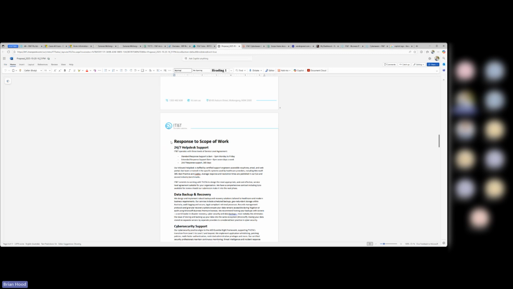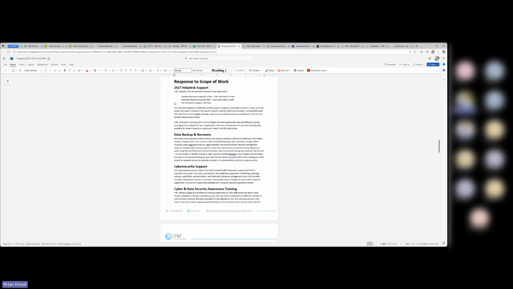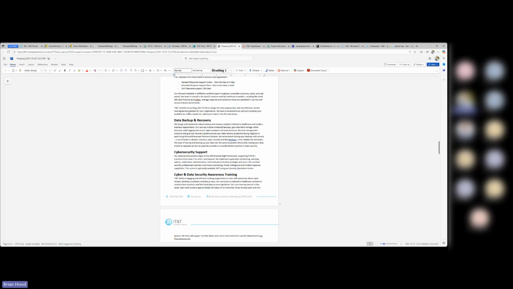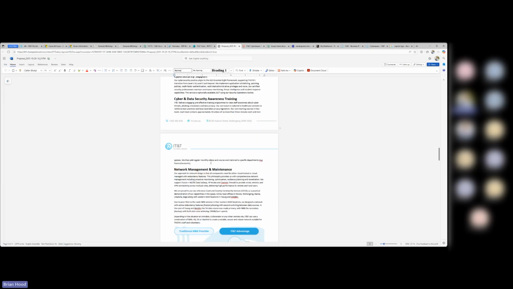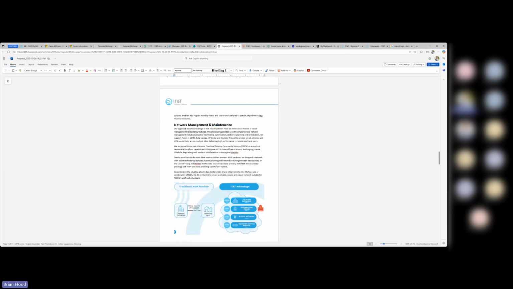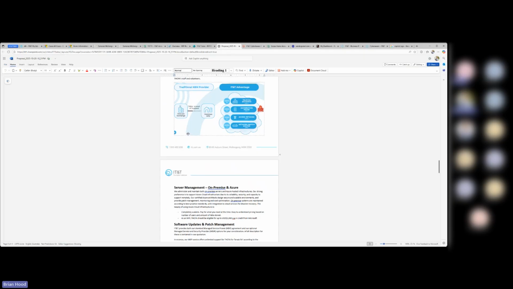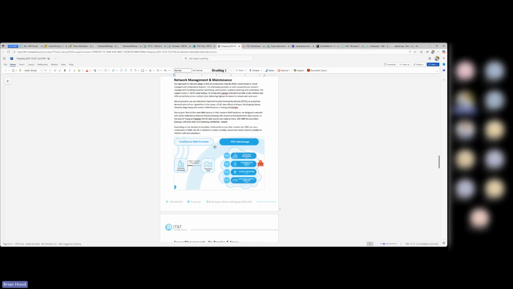So it's giving me a response to the scope of work under the key criteria, and that is they wanted a 24/7 help desk, they wanted data recovery and backup, they want cybersecurity support, cyber and data security awareness training for their staff. They wanted us to look at their network management and maintenance. I will admit that I put the picture in. This is what it actually produced in the first instance. It was just the text that you see here.